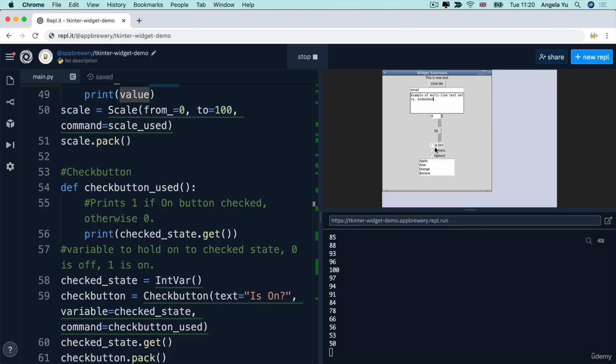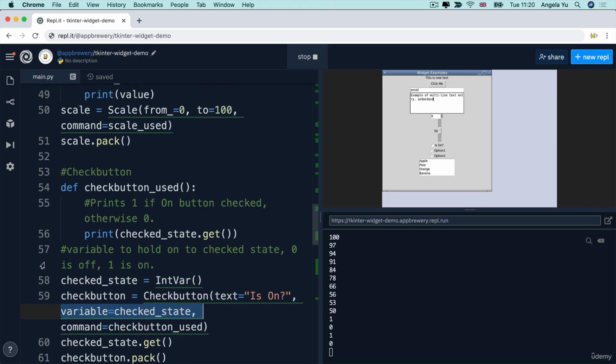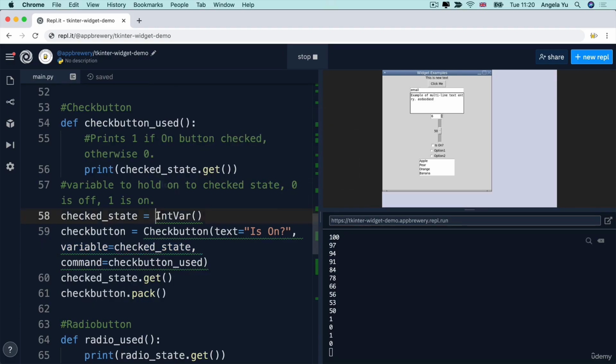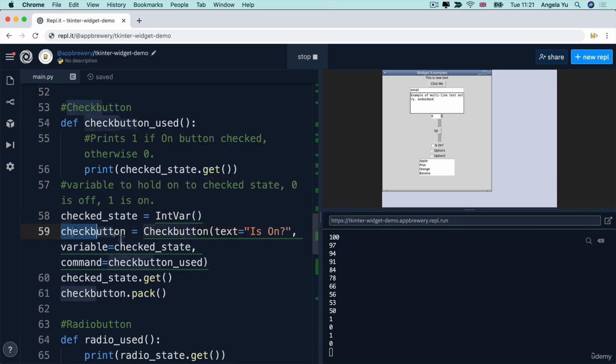Next, we've got a checkbox, and we can click it on or off, and we can print 1 or 0 by simply tying that checkbox to a variable. And this variable is something that's defined by the Tkinter module as an IntVar. So this is actually a class. And once we create that object from the class, then we can add it to our check button when we create it, and that variable will keep track of the value of that checkbox, 1 for on and 0 for off. And then we can print it out when that check button is used.